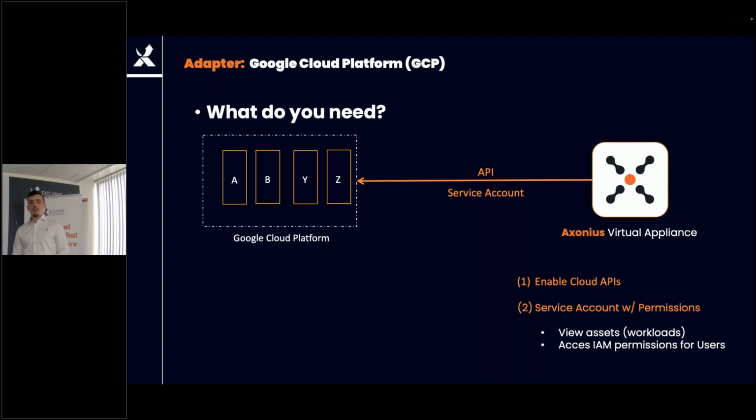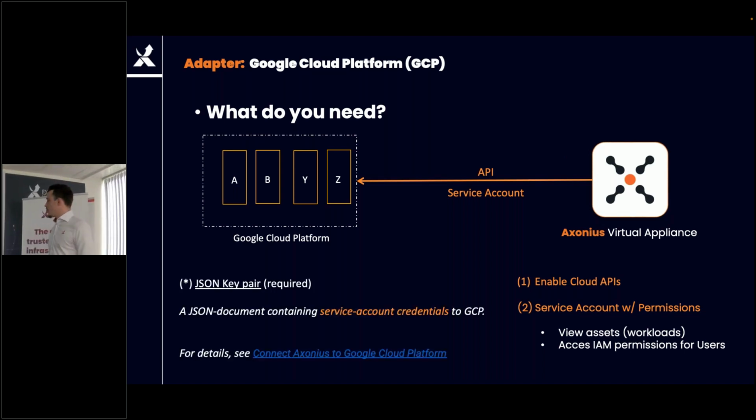That being said, what do you need to integrate with GCP? Well, we will integrate over API. And to actually be able to access that API, we will need a service account. So to actually integrate with GCP, we will need to create a JSON key. And that's in fact a document that will contain all the information regarding our service account.